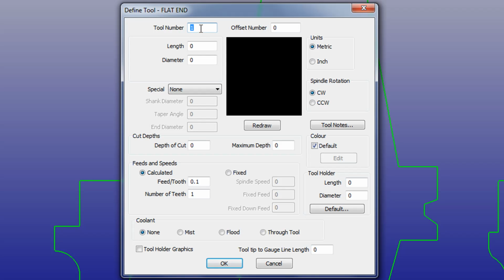There's quite a few of these dialog boxes that are common across the different tool types, so we'll run through those initially. The offset number, I've just made that similar to the tool number. It's not an essential part within Express, sometimes used for machines with automatic pre-select tool changes. What is important is you get the units correct, metric or imperial, and the tool rotation correct, whether it's an M3 or an M4 for clockwise or counterclockwise.